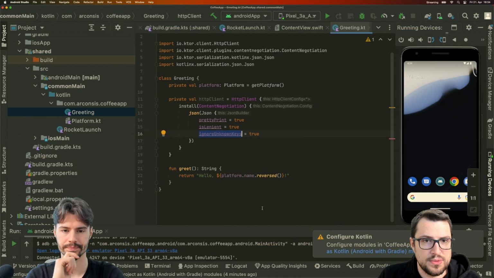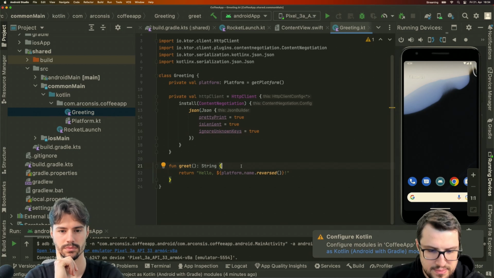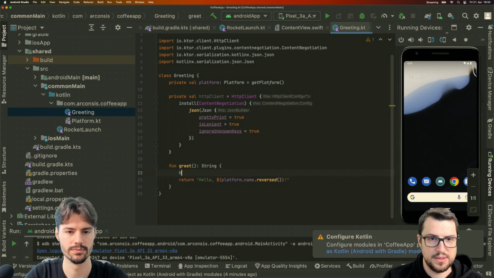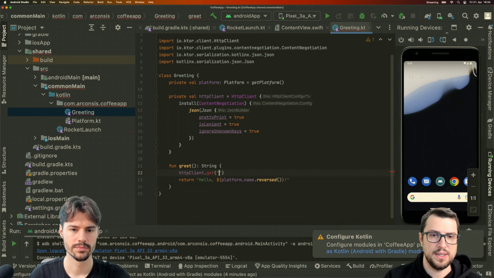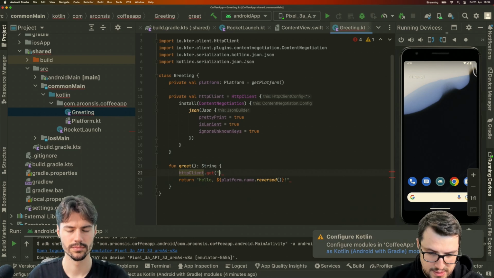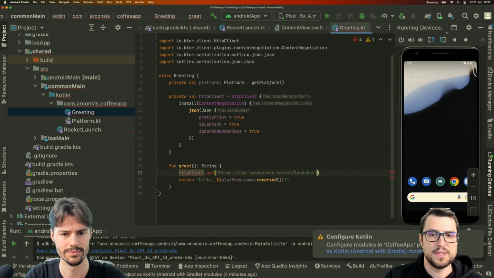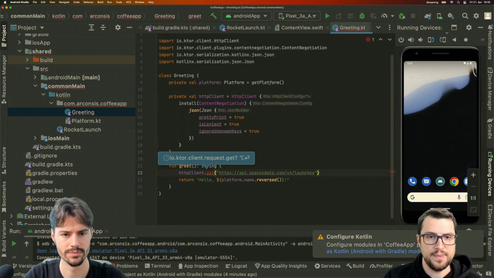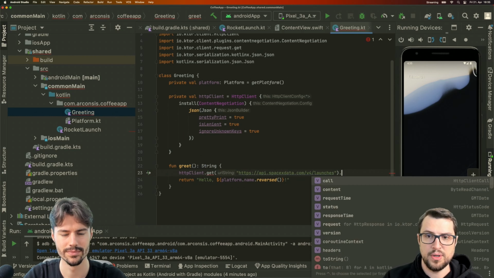And now to call it, we just have to call it like HTTP client get, and then the URL we want to get. Why is it red? I don't know. Copy that over again. So this URL I also used in Postman. Okay, needs that. And then we take the body from that.